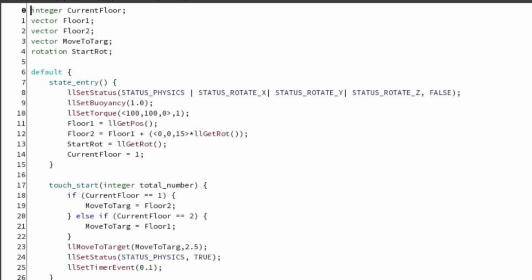Then we're setting the rotation on all of the axes, the X, Y, and Z axis to false, meaning that once this is active and we do set the physics to true later on, this item, the elevator itself, will not rotate. It's only going to go up and down, but it will not rotate.